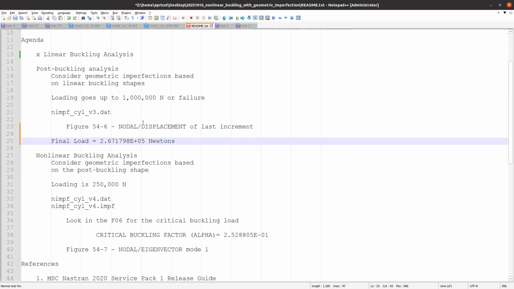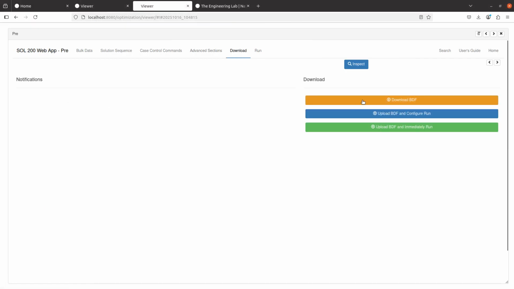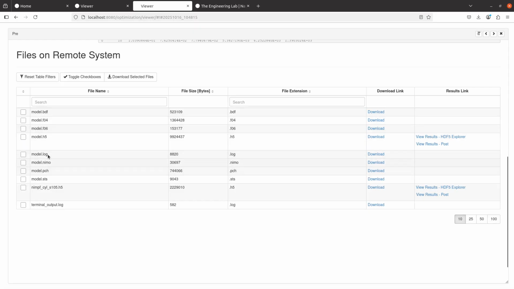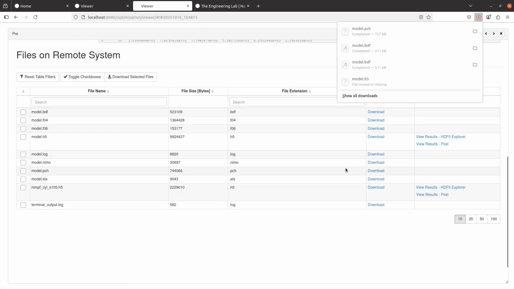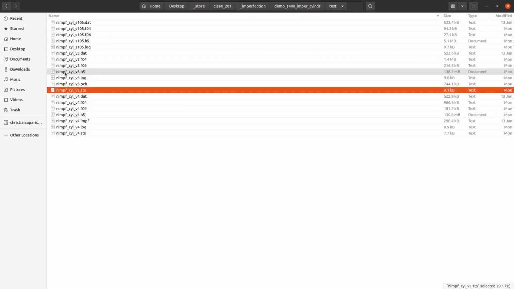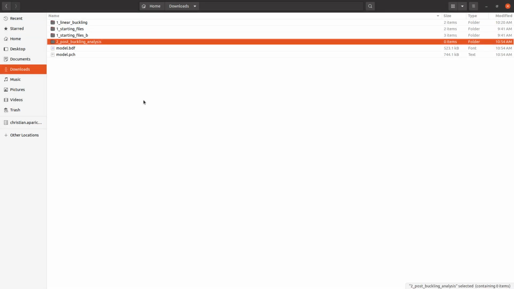And now let's go ahead and download this data. So let's download the bulk data file. We want the punch file in this case. The punch file is going to be used in the next exercise. That's why I wanted to recover it here. So let's go ahead and save this to post-buckling analysis.